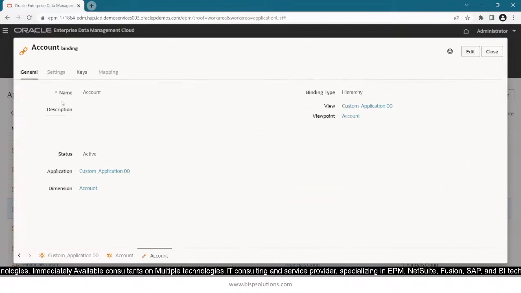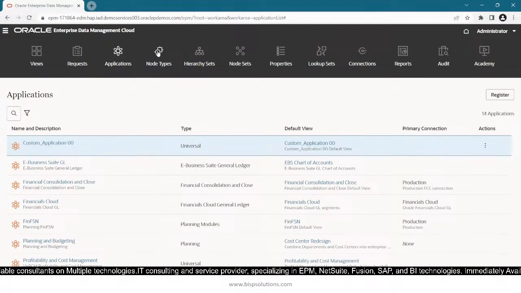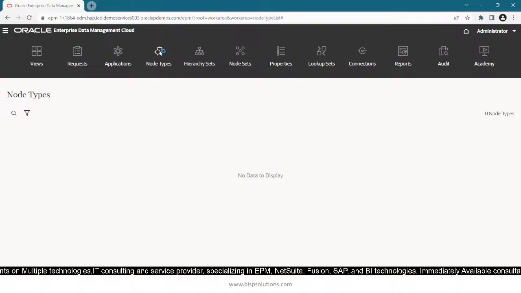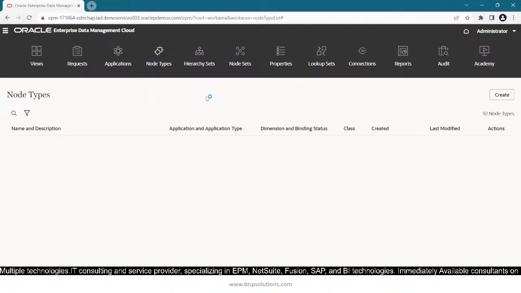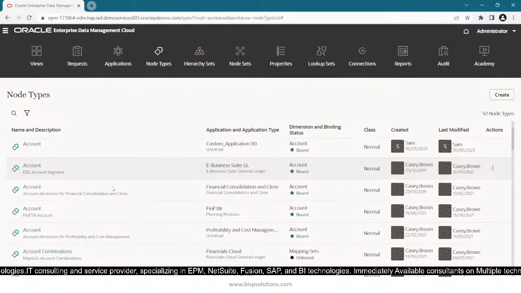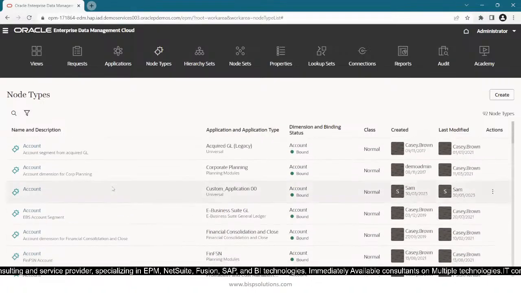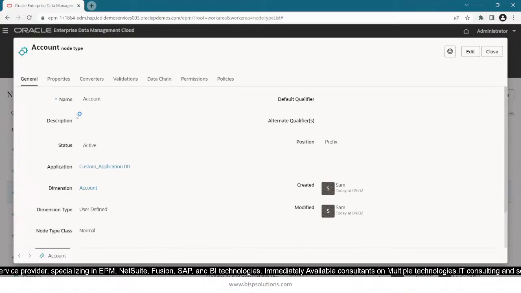Let's go to general and go to bindings. So in bindings you can see we got the account binding. Okay, let me just close it. Now I will go to node types, and in node types you can also define the permissions according to your need. So suppose I want to add permission in account for the customer application, so here it is. So in the node type we can also give the permissions accordingly.